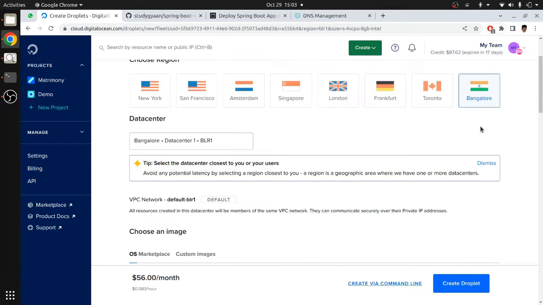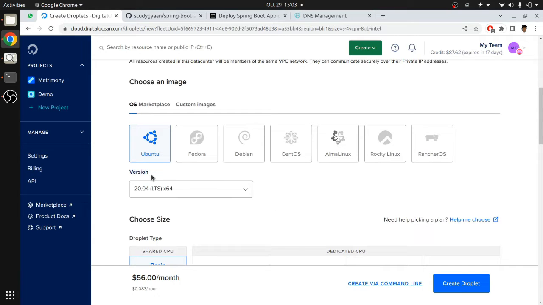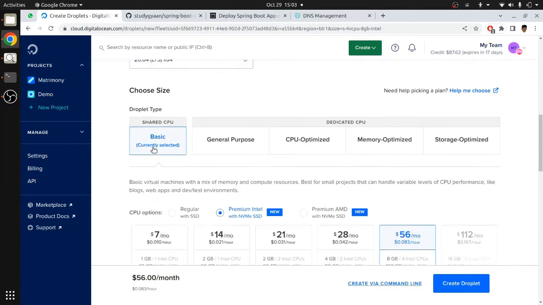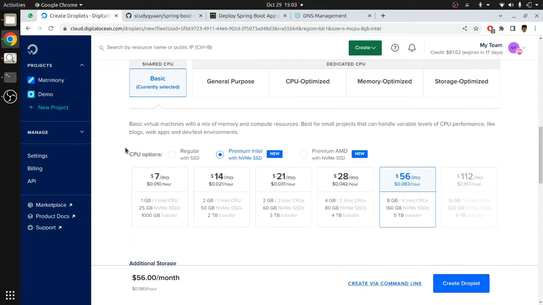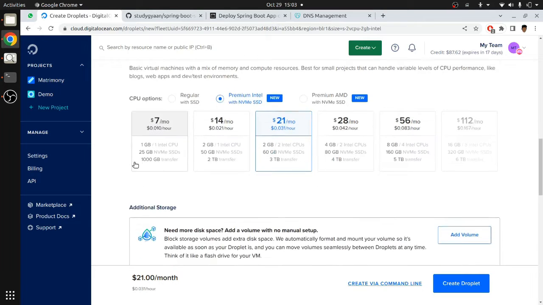Okay, now you need to scroll down. For this server, we will be using Ubuntu, and version 20.04 LTS. Now you need to scroll down. Here you need to choose the size. So basically I will be using $21 per month for this demo purpose.